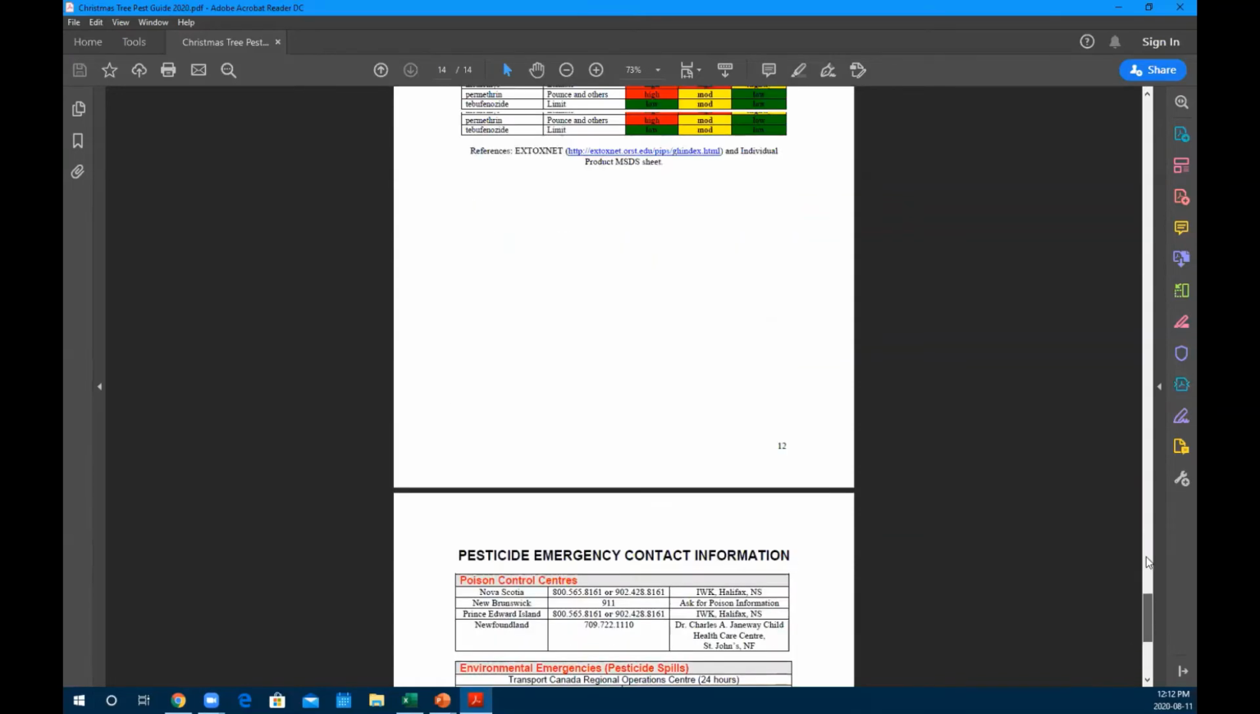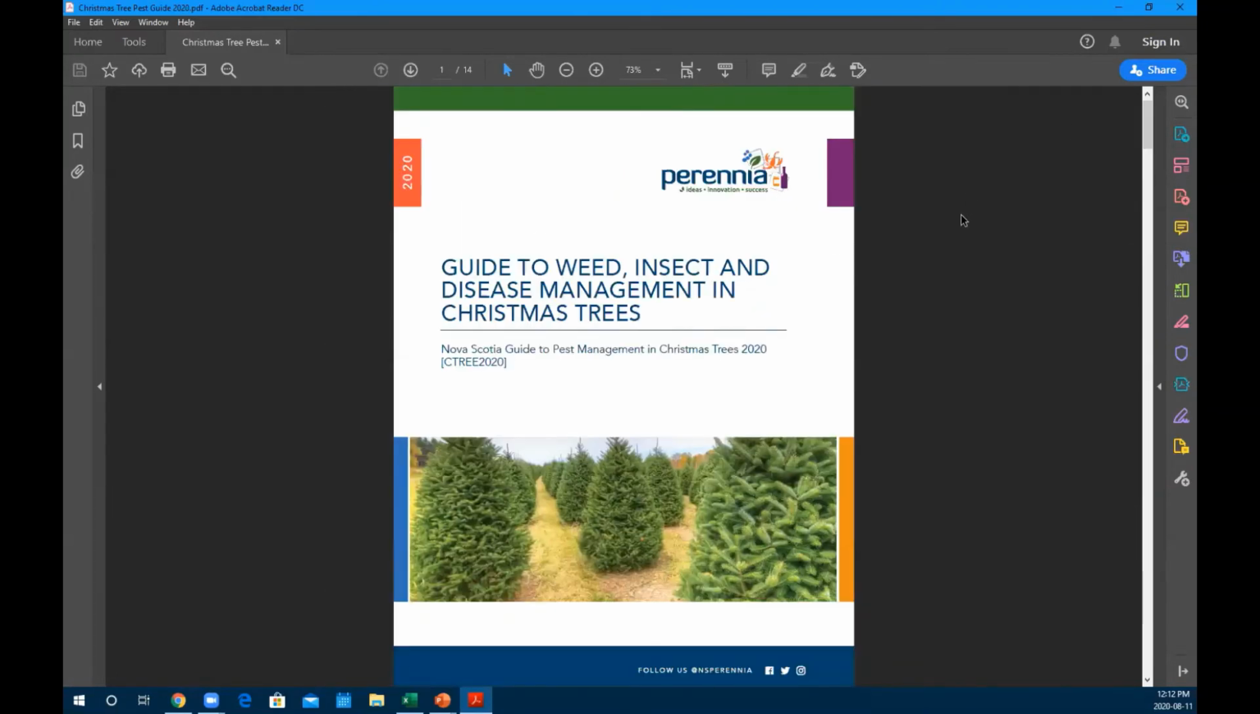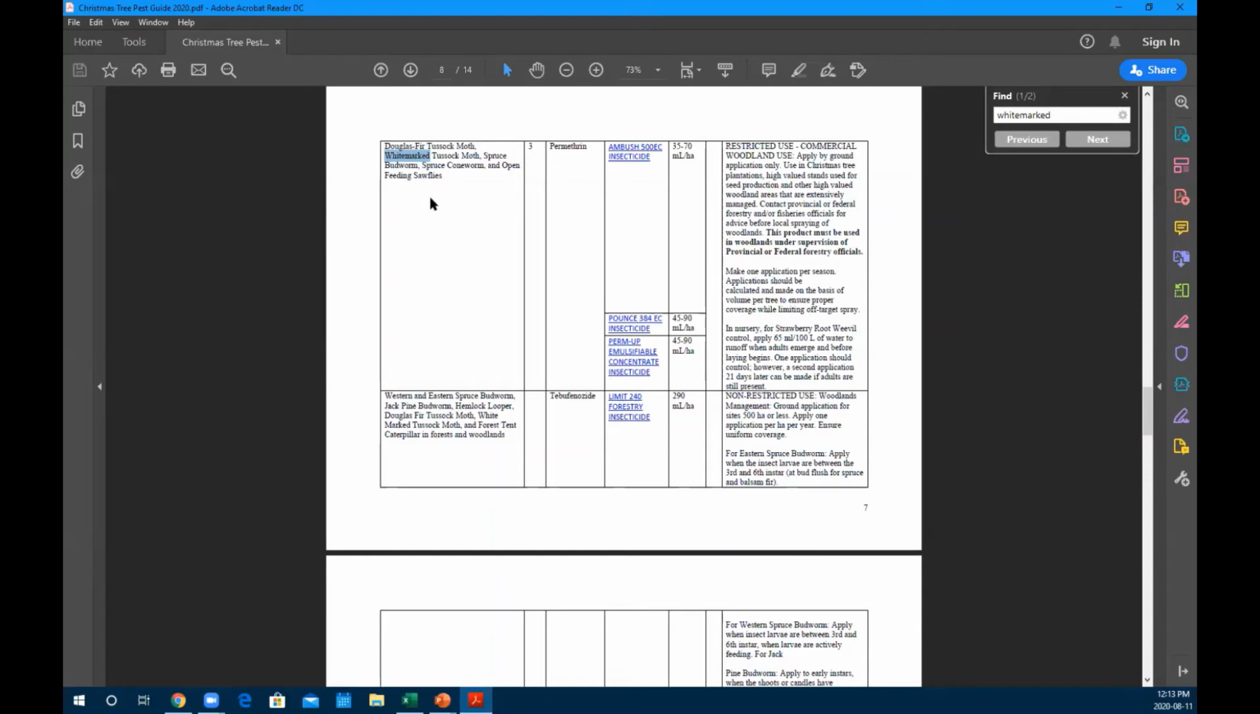I'm going to scroll back up to the top and we'll go through and use the white marked tussock moth as an example. So if you have this open in a PDF reader, I'm using Adobe here, what you can do on your keyboard is hit Control F, and that'll bring up your find bar. So you have your find bar up and we said we're going to look for white marked tussock moth. So you can just go ahead and type in white marked and you'll see the matches come up. So there's two here. And this will tell you what insecticides will target white marked tussock moth. So you can see here, there's one there in group 3, Ambush, Pounce, Perm-UP, emulsifier.